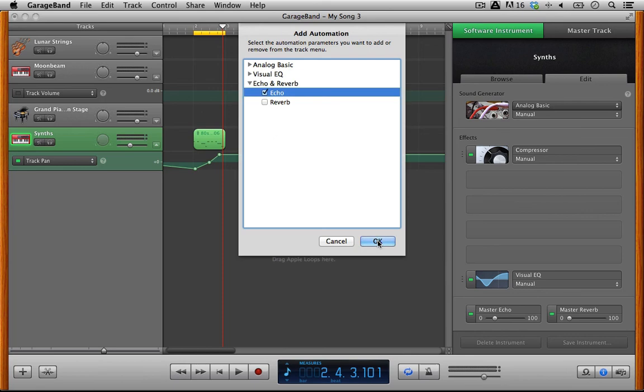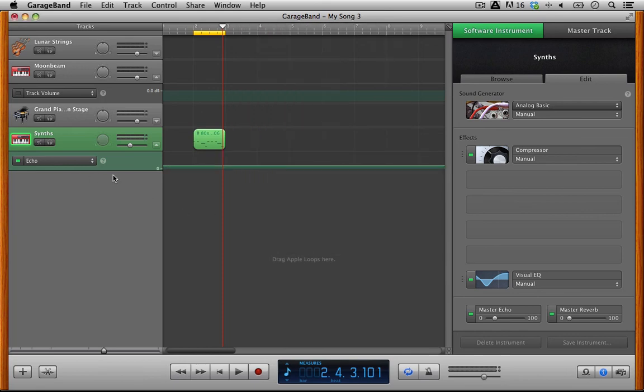Like let's say I want to adjust the amount of echo send that's going on. I could do that too. And then I could go back to my pan and see the automation that's going on there. Don't think I have the ability to add different lanes, but for right now, not really all that important.